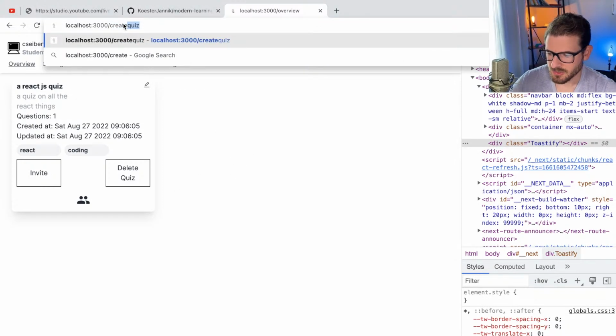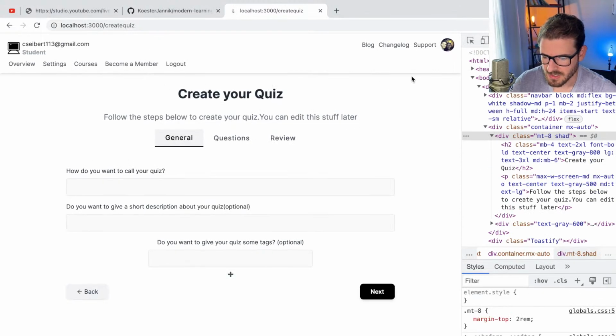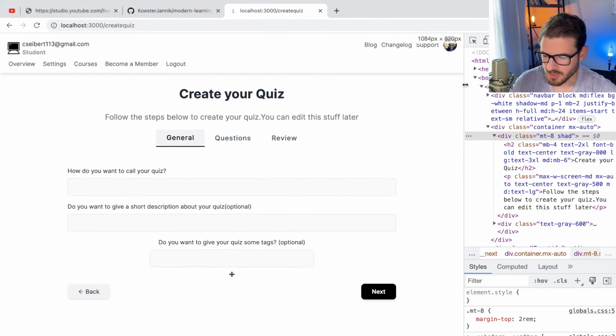So yeah, let's go back to the create quiz component and see if there's anything we could potentially do to clean up the code in the create quiz.